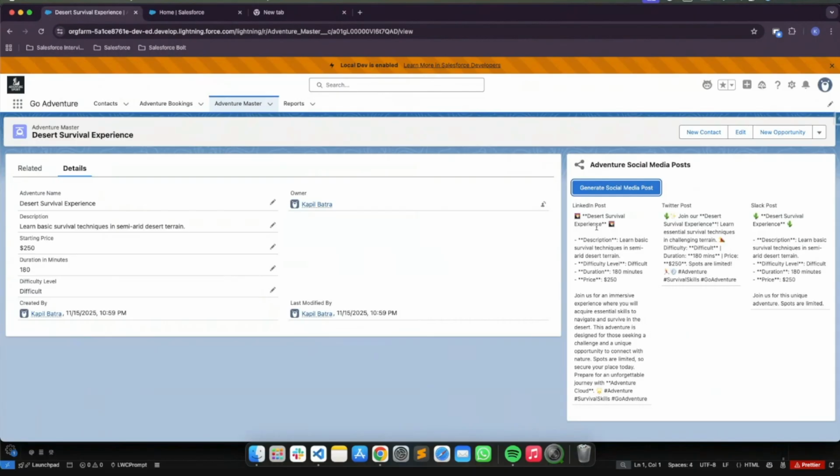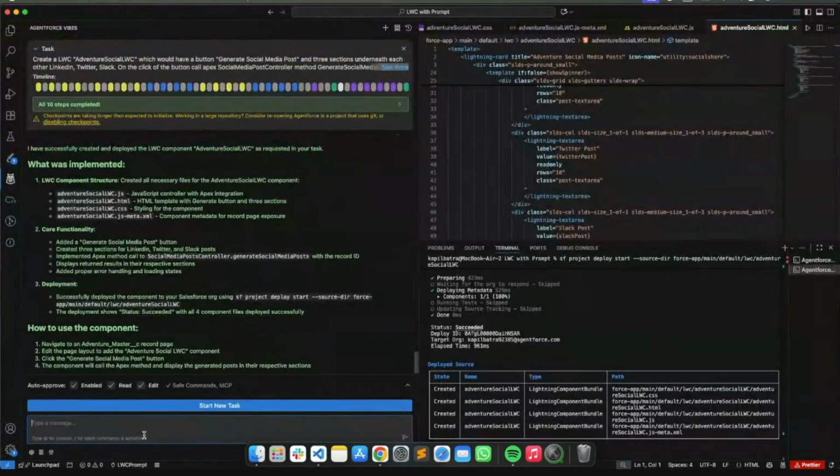But if you notice, I had asked the agent to have it underneath each other, but it is in a single row. So we can ask the agent to modify the component again. So we'll do modify LWC to have LinkedIn, Twitter, and Slack sections underneath each other in separate rows for better UI and visibility.